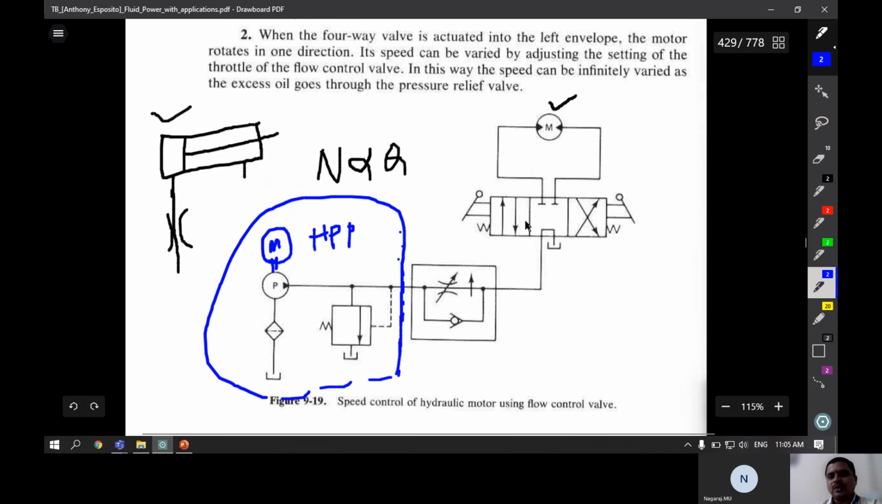Then as usual we have a 4/3 direction control valve. At the center we have an unloading configuration. So these are the two working lines A and B. Now we observe the actuator we are connecting is a bidirectional motor. You can observe this triangle is pointing towards the center of the circle on both the sides. That means it is a bidirectional motor.